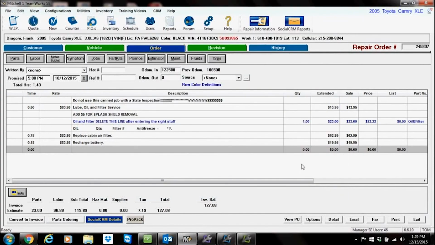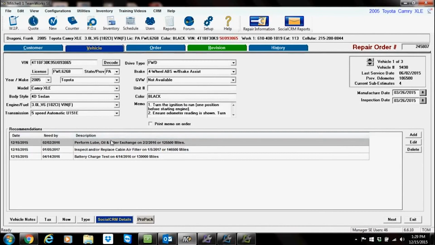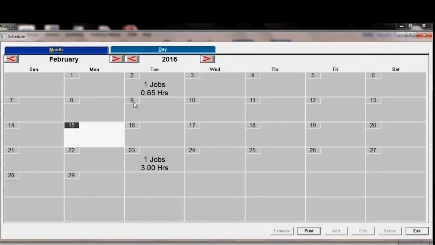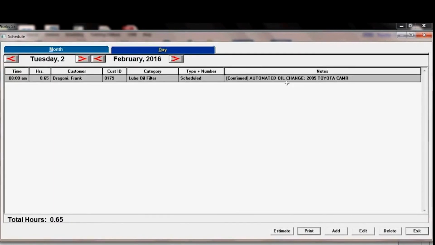But being that we got that confirmation, watch what happens inside the Mitchell schedule. So I'm going to go back out to February 2nd, open up the appointment, and take notice up here in the notes window where it says automated oil change and the vehicle information. Now you have the word confirmed. So when your customers confirm the appointments, we're going to let you know. This is important because so often, the day before, I'm looking at my schedule for the next day's work, or maybe sometimes 2 days ahead. You will be able to see who has confirmed their appointments and who has not confirmed their appointments.